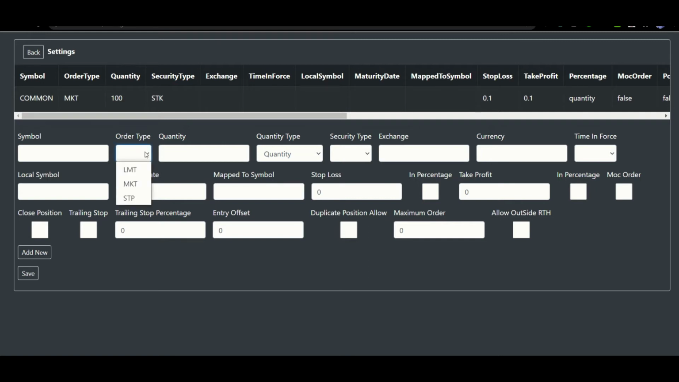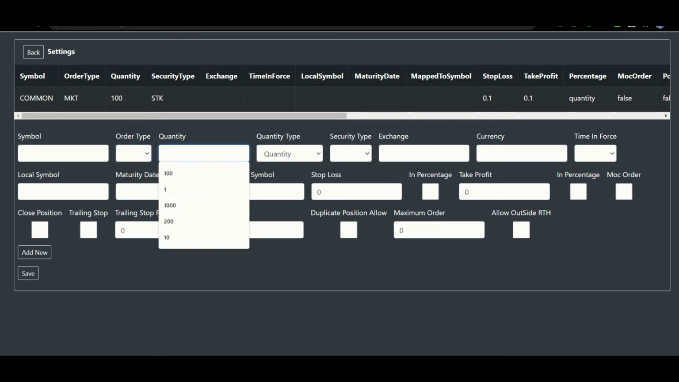Next is order type. This would be order type market or limit. This would decide what kind of order to place for buy, sell and close. In case of market it would place a market order, and in case of limit it would be a limit order on the price from TradingView.